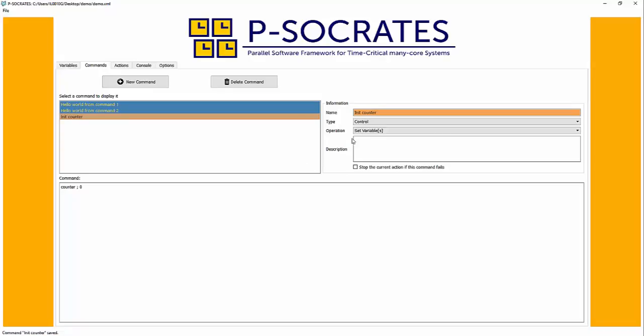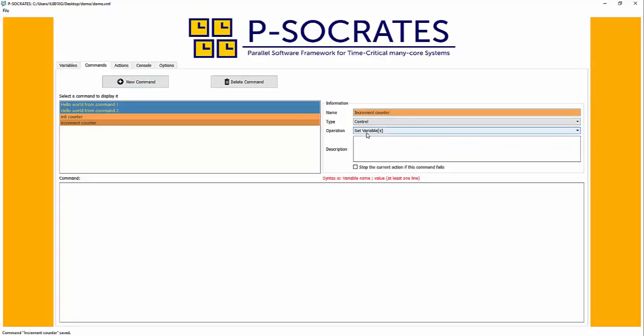Then I can define another type of command which is increment counter, which is of type control, and the operation is increment variable, and here I have to enter counter followed by the increment. So here I will add 1 to counter.